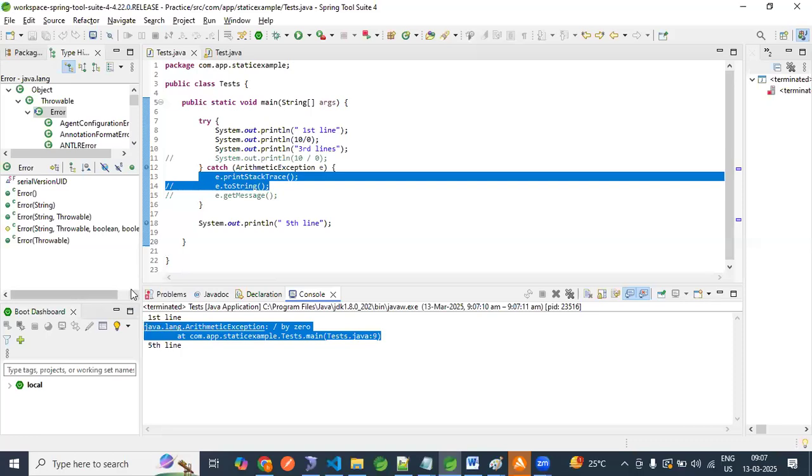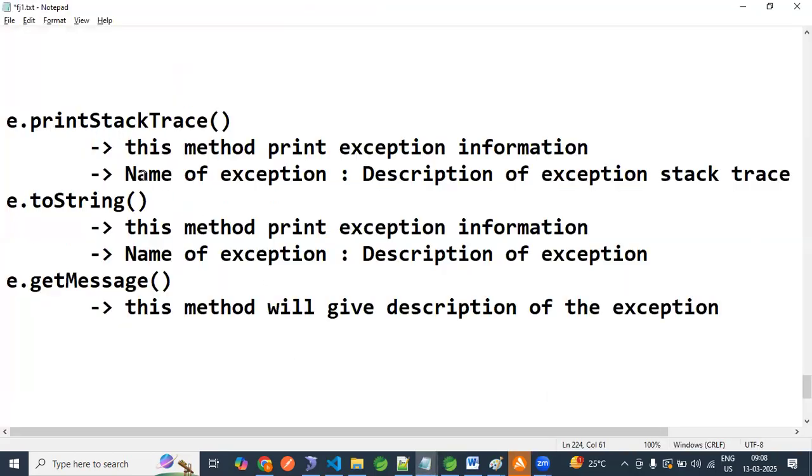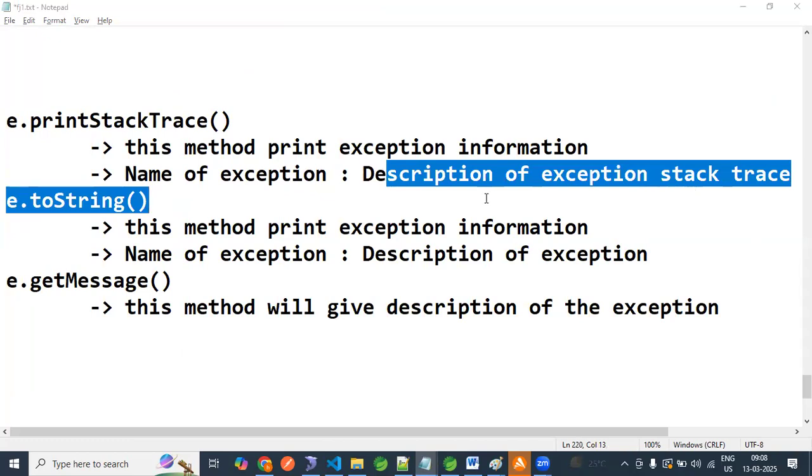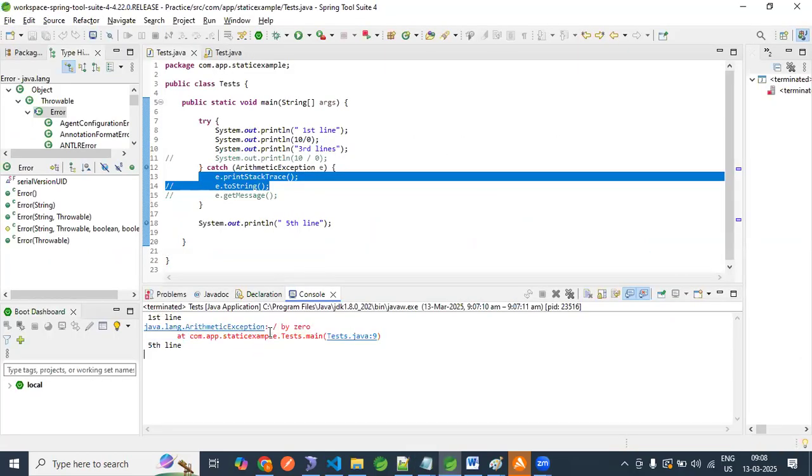What is it giving, guys? The name of the exception. What is the name of the exception? java.lang.ArithmeticException. What is the description? Let me read this statement: name of exception, description of the exception, stack trace. So this is the name of the exception. This is the description of the exception, by 0 at a particular line. Okay. Fine.